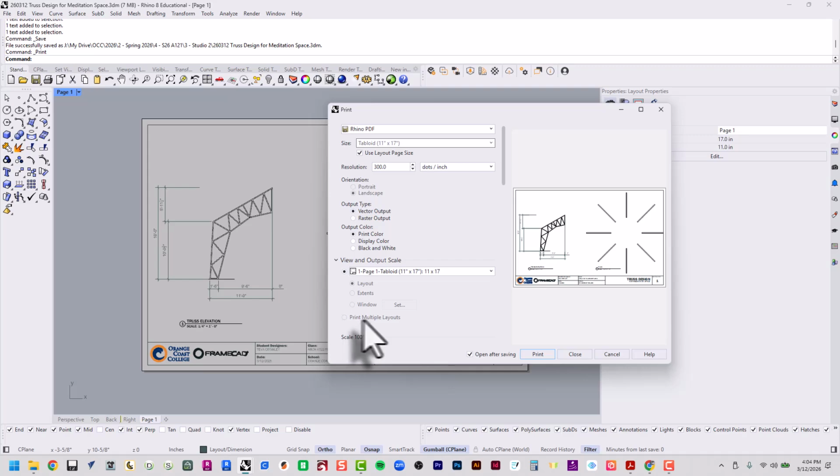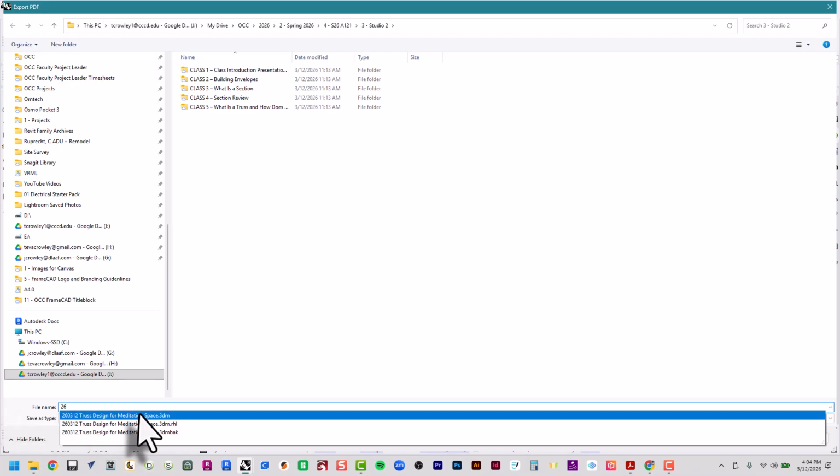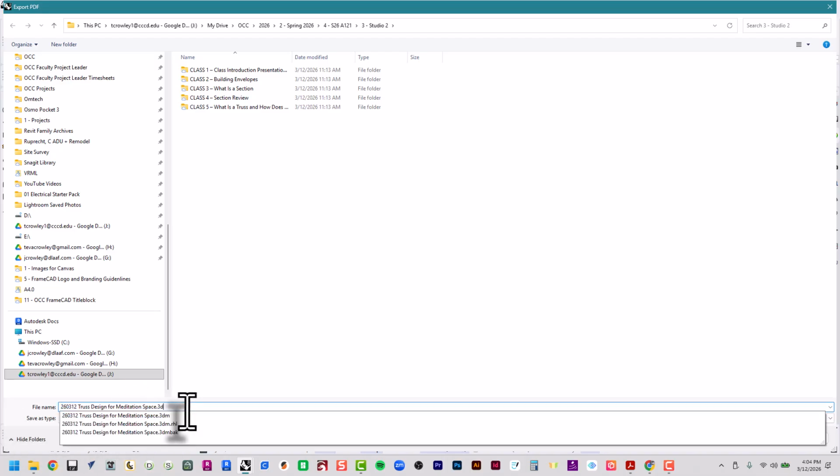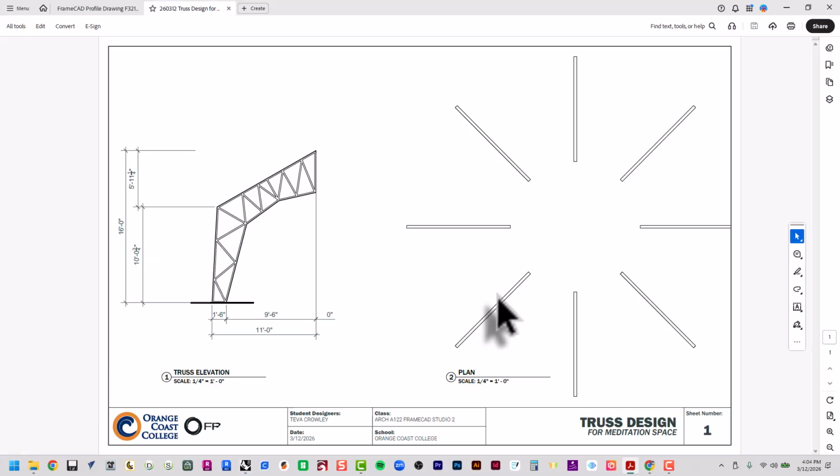So let's hit print. Let's save it somewhere where I can find it again later. Let's call this 26 03 Truss Design Meditation Space. Hit enter. It should pop up automatically, and voila, there we go. If I were to print this out on the printer that can print 17 by 11, I would have a sheet that is 17 by 11 inches, drawings that are quarter inches equal to a foot, which means I can use my architectural scale to measure anything that doesn't have dimensions on it right here, right now.